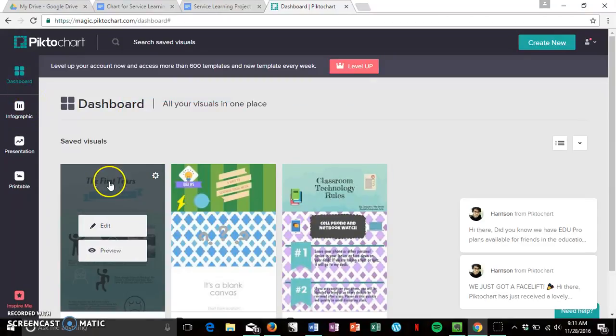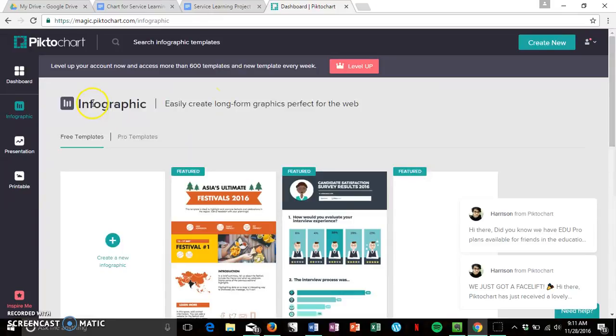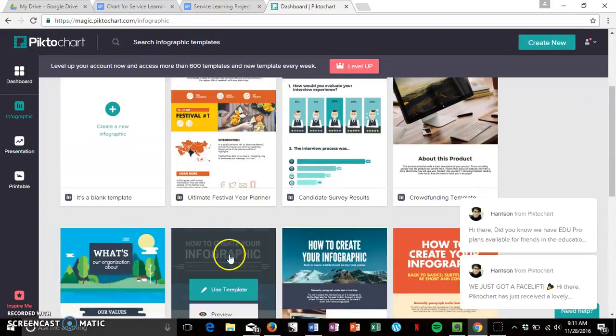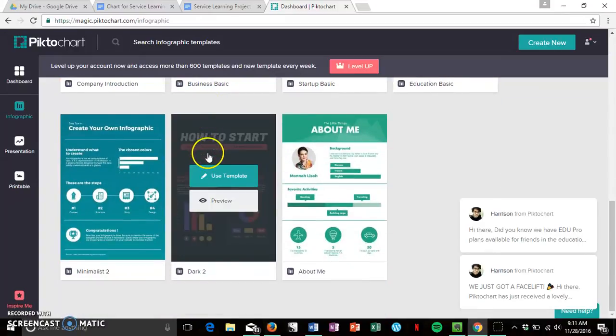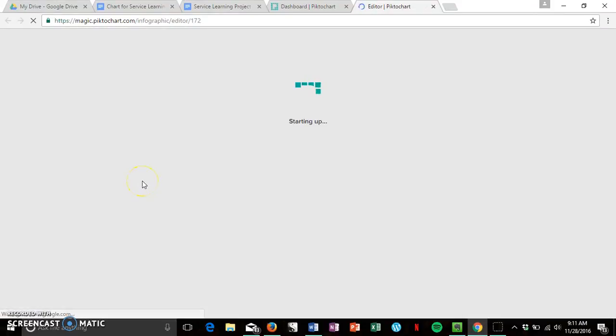The dashboard, these are showing your saved ones. So when you save it and come back to it later, you'll go to the dashboard. They have different templates you can choose from, so you can go that route. What might be a little bit easier, so you don't have to constantly delete things, is just to create a new one. That's what I'm going to do to show you some of the features.